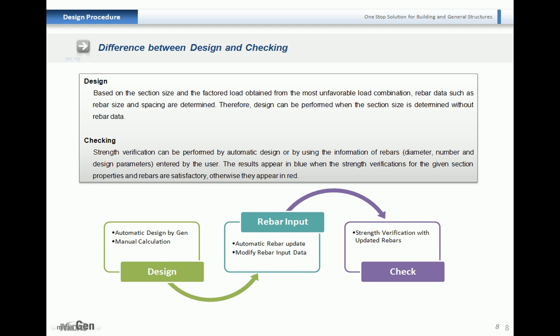We have two different functions for RC design. The first one is RC code design, and the other one is RC code checking. For the design, the program will give you the required rebar area, size, number of rebar, and spacing. For user-defined sections, based on the results, you can automatically enter the rebar data to the member, or you can manually enter the rebar data as well.